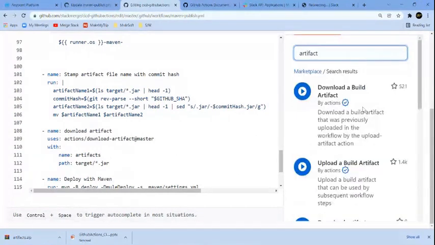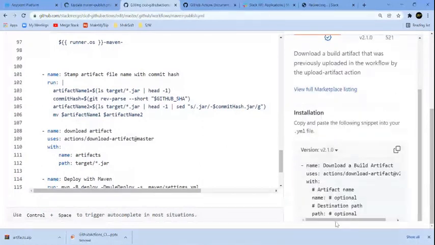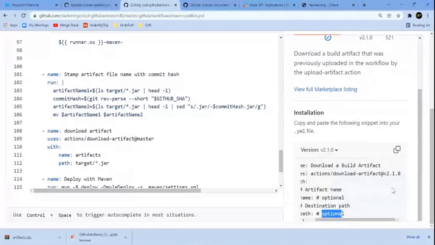You just search here in the marketplace for exactly the download artifact. So click on it. If I see the code, download artifact v2. Sorry, this is the version supposed to be used. GitHub master will be using the control V. This one. And then we are getting the jar from artifact. This is a path. And now, do you need this? No, we don't need this because the stamping and everything is done already.